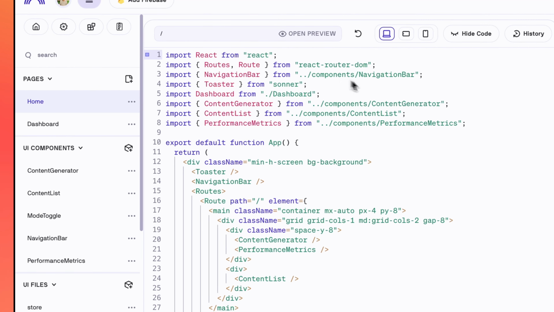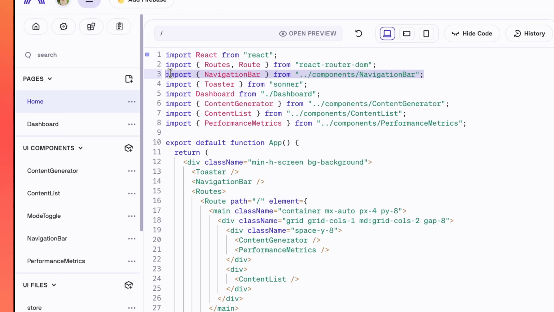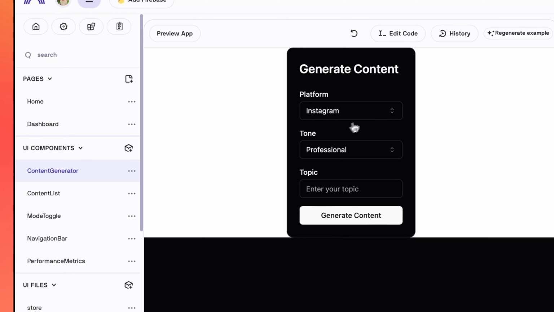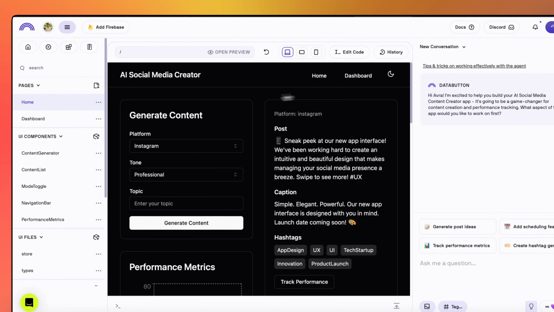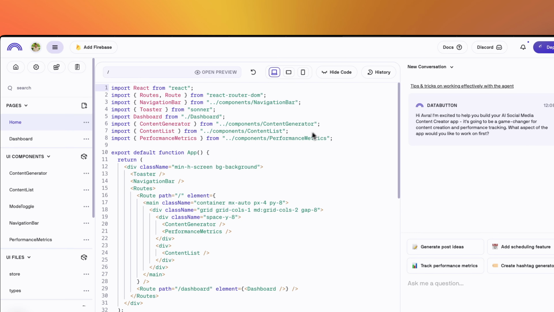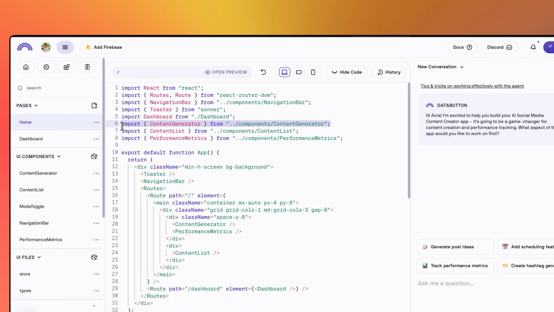Now, if you carefully look into this code, into the pages, you will see there are different components. And this navigation bar component is imported within this page. It comes from this UI component. So this is the navigation bar component, put out here. Say if I go to the content generator, it's another UI component. This particular component is used in this homepage out here. This is the component. And how is it used? By importing this here in the code base.